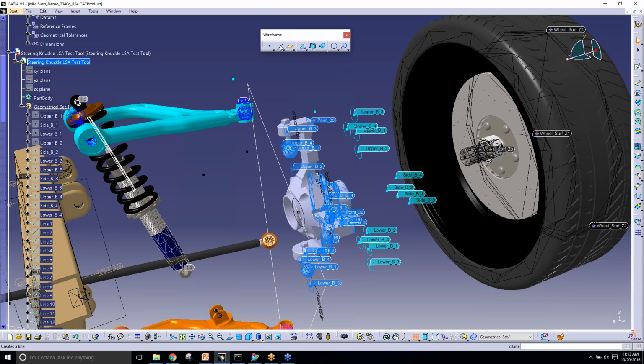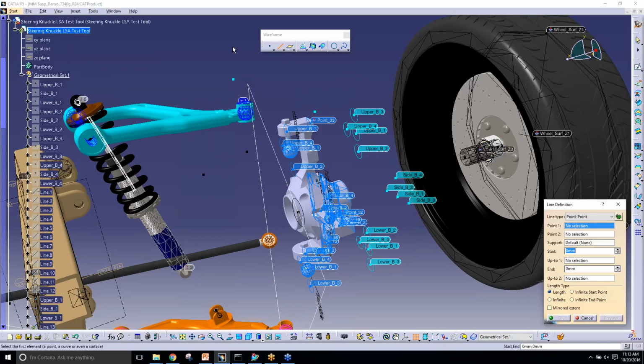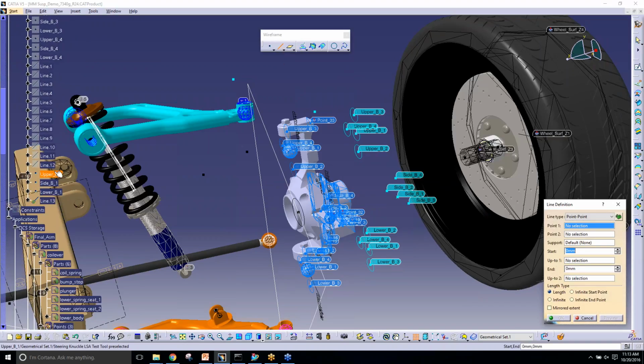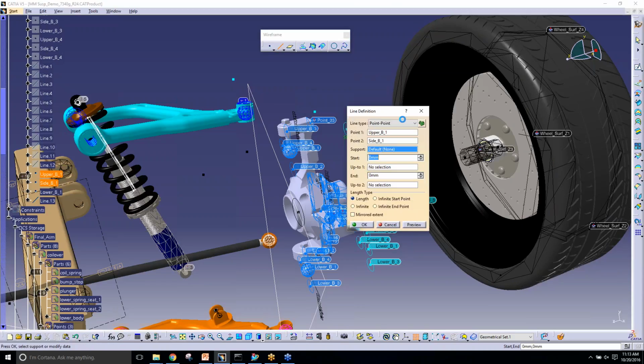So I'm going to just bring this out. There's going to be a couple times I'm going to use this. So creating lines, and before I did this, I went ahead and created these 3 points, the upper B, lower B, and side B. If I go into create a line, here's my line definition. I just have to do point to point. So I'm going to go right to upper B1 and side B1 is my first line.